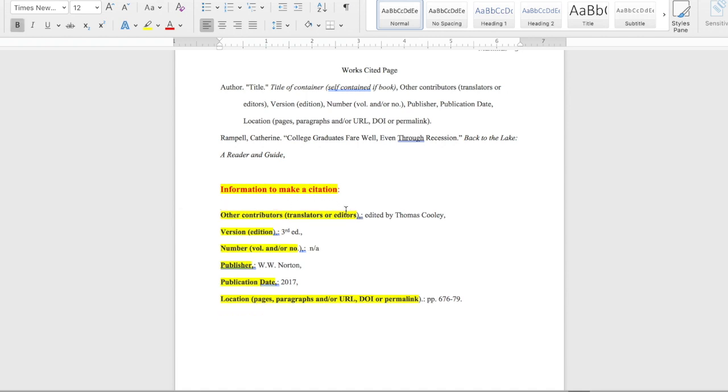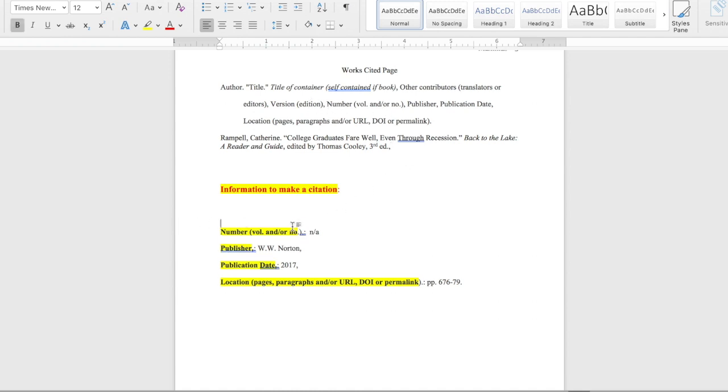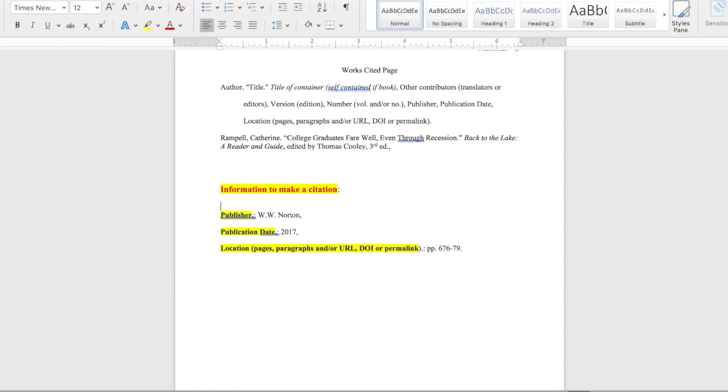Delete container and move on to other contributors. We're going to add edited by Thomas Cooley here. Don't worry that it did that. We will adjust that in a second. And then we're going to delete that as well. Let's add third edition since that information is available to us. As we see here, it is followed up by a comma, so we're going to keep that comma here. Let's delete that. We don't have a number, so let's delete that.